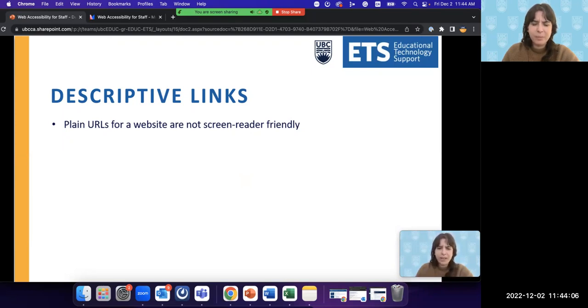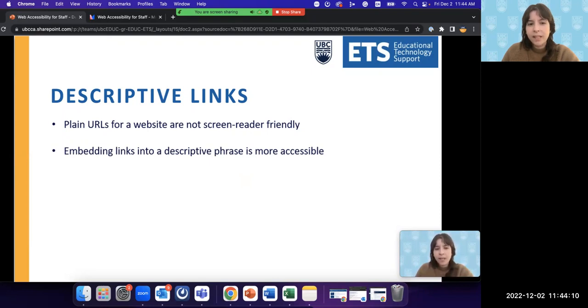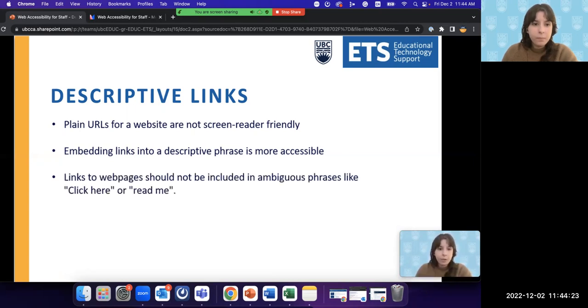So if we go to our next point, Marika, the idea is that we want to embed that link into a descriptive phrase to make it more accessible. So rather than putting the link on its own on the page, embedding it into a description of what that web page is going to be. So the idea here is that when you're linking to a web page, we want to avoid using ambiguous phrases like click here or read me. This is really, really common on web pages across the internet.